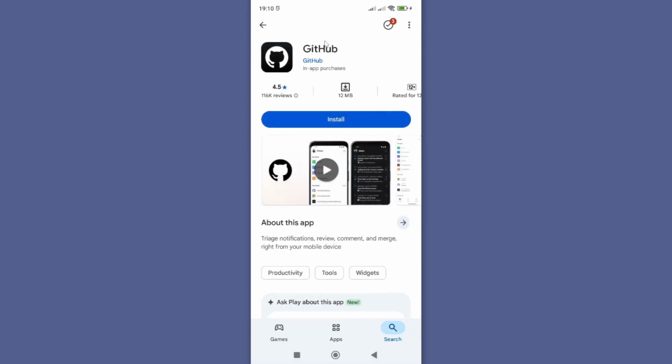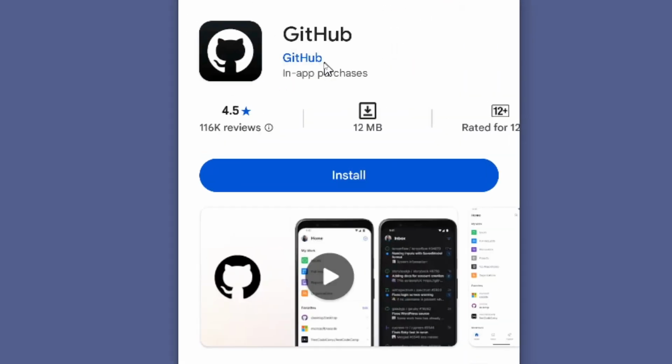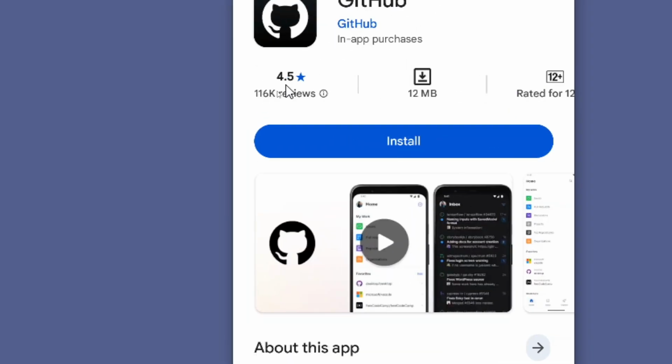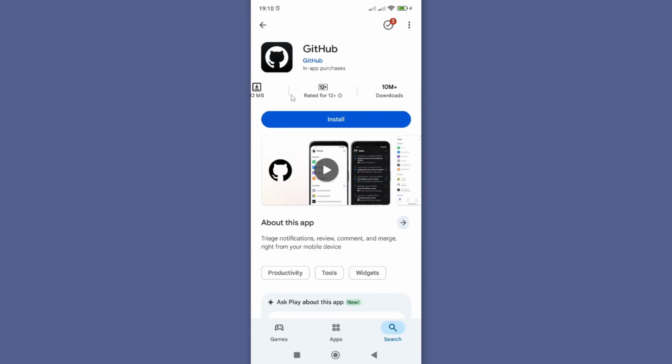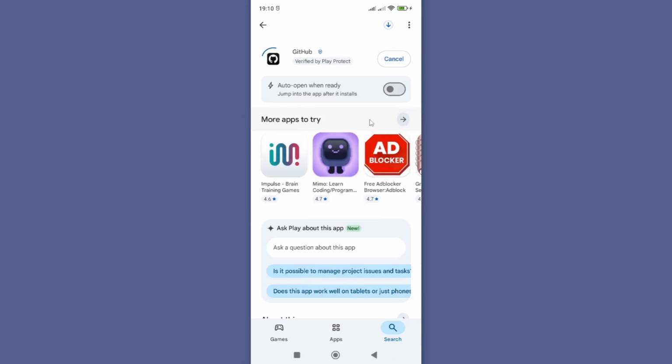As you can see, this is the right app. It is from GitHub, and at the time of recording this, it has a star rating of 4.5 with over 116,000 reviews. Currently, the app has over 10 million downloads. I know this might have changed by the time you are watching this, and the file size is averagely 12 MBs. To get it, go ahead and tap on install.